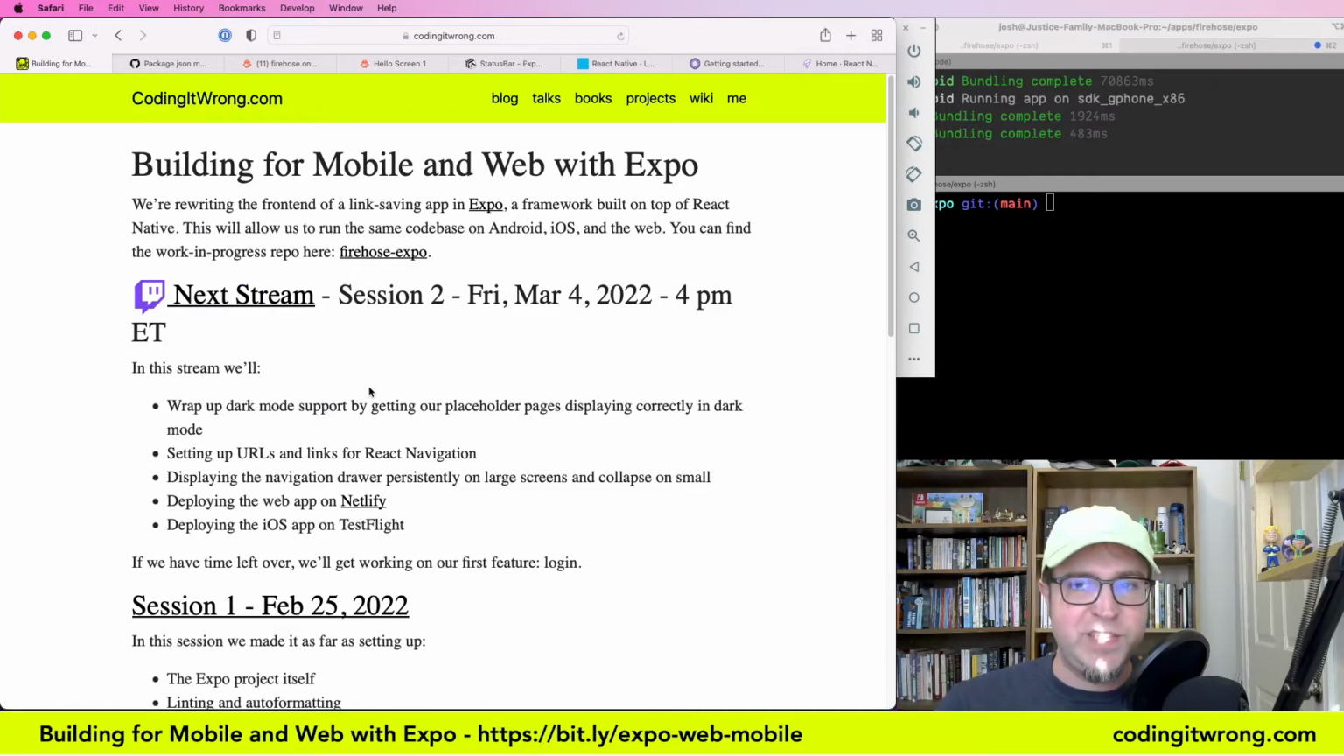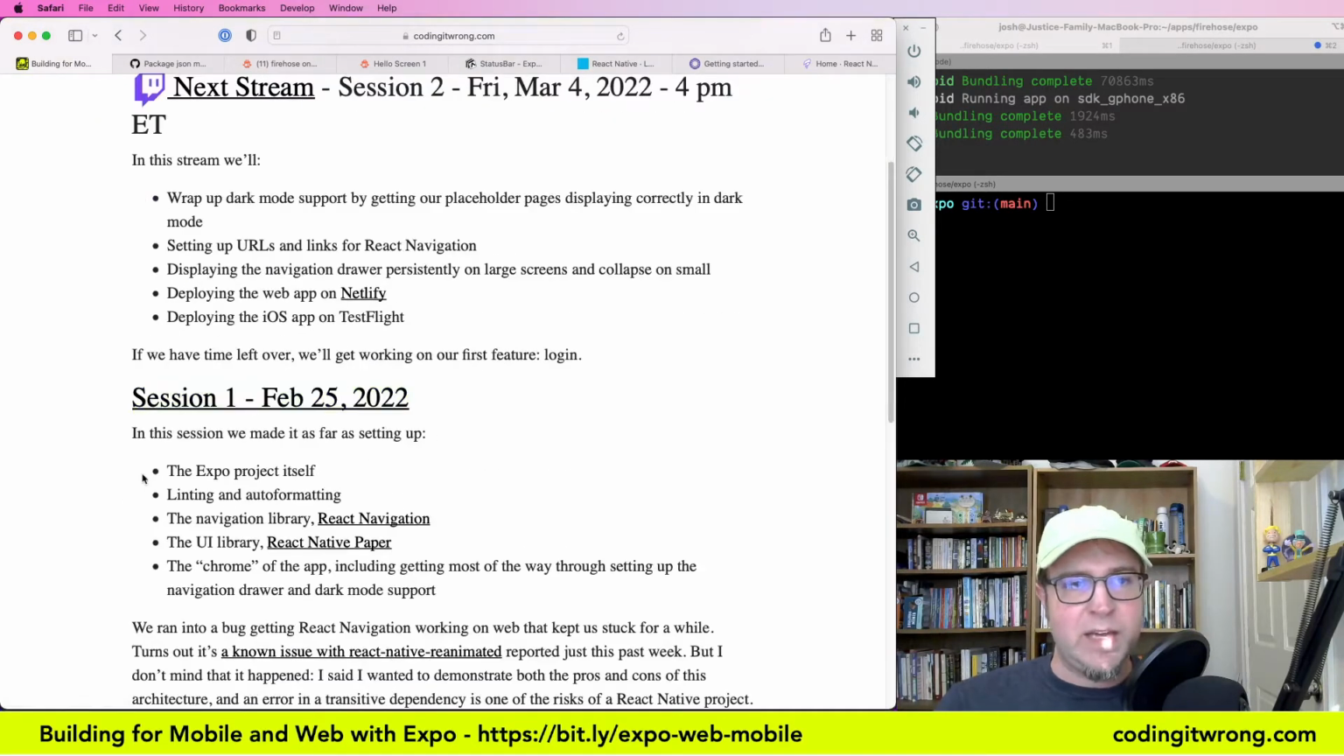I'm going to use this cheat sheet to remind me what we did. So last time we set up the Expo project itself, linting and auto formatting, just a little bit of config there to make sure that was running. We tied into React Navigation to use for the navigation library. And we tied into React Native Paper to use for the UI library.